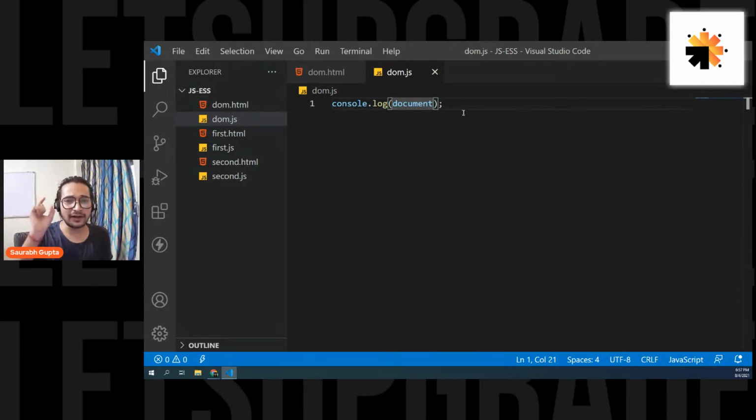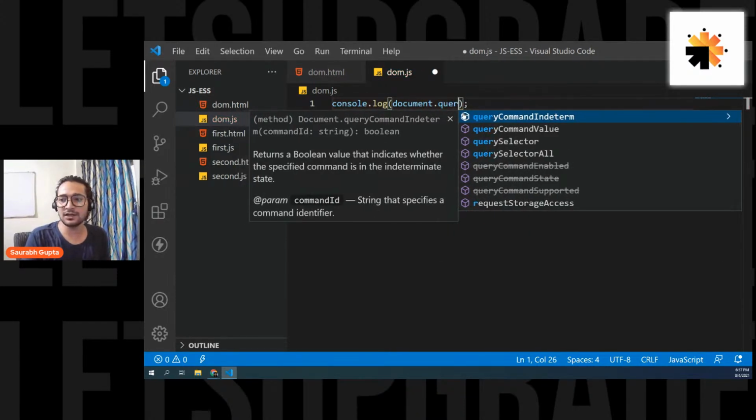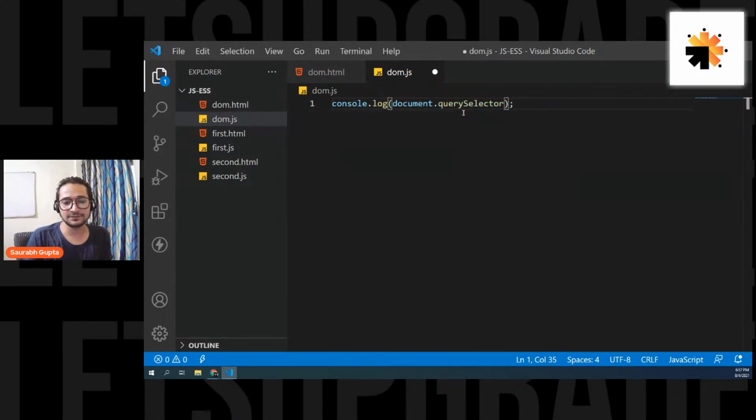So you have to write the object name, which will give you the tree. So document gives me the HTML tree. Dot. You can simply write something called query selector. Now there are multiple ways, guys. We also have get element by ID, get elements by class name, get elements by tag name. But if we work with all of that, we'll use a lot of time. So let's focus on one and let's try to perfect that one.